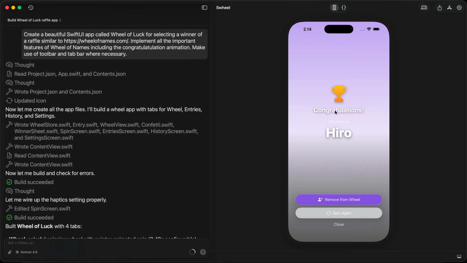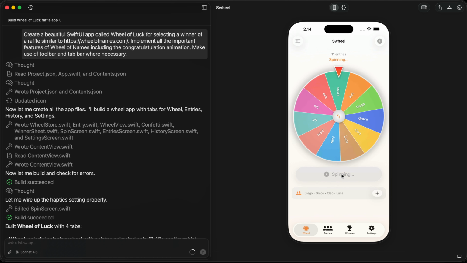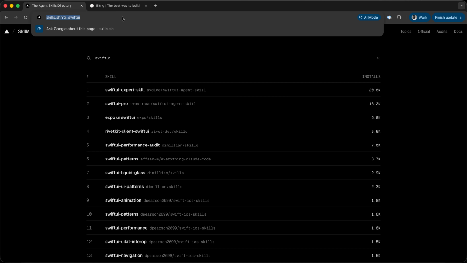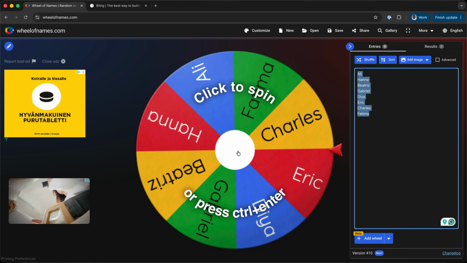So in the end, it displays this animation with sound. You can remove the winner and shuffle the order again and spin it once more to choose other winners. So this is a simple application I created based on this website. I'll copy the name and go to the browser and paste it here. Over here, you can add your own entry and spin it.